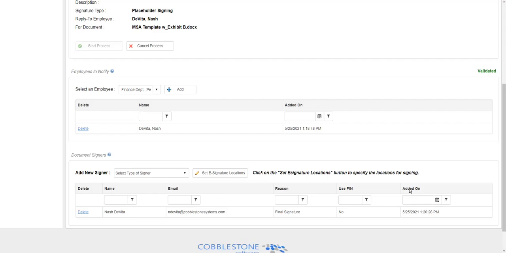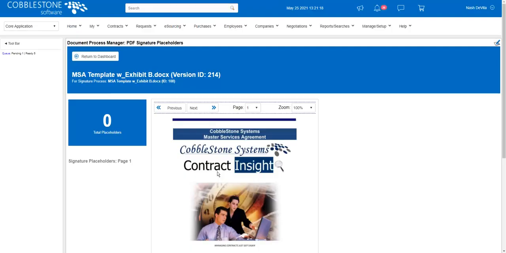Now that he's been added to our process, we can click Set e-signature locations to place the signing placeholders, specifying where a signature or other piece of data is required. Let's do that now. A copy of our document displays. We need to navigate to the page on which signatures are to be placed. We could use the previous and next buttons to go through page by page, but I know where the signatures are required, so instead, I'll open the page list. Signature lines on this document happen to be on page 10, so I'll go ahead and select that.